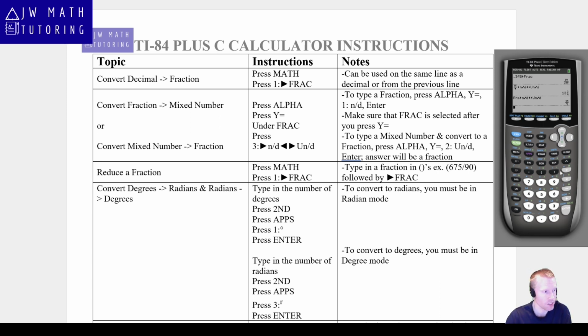Another thing regarding fractions, knowing how to reduce a fraction is something to be aware of. So if you type the fraction sideways, in other words, if I had 675 divided by 90, let's say that's what my answer came out to be. But obviously that can be simplified. So the way you do that is, again, if you type it sideways, we just press math, and then again, just press the fraction thing, option 1, and then it'll give me the reduced fraction of that, which is 15 over 2.